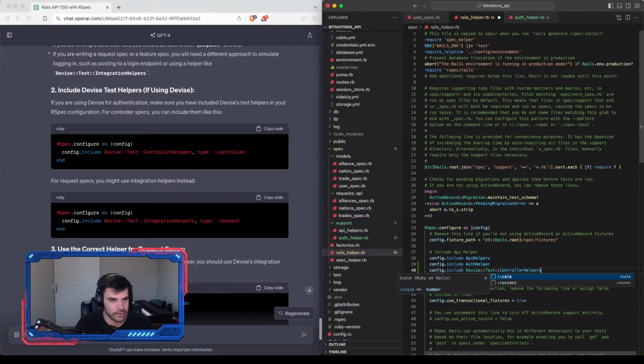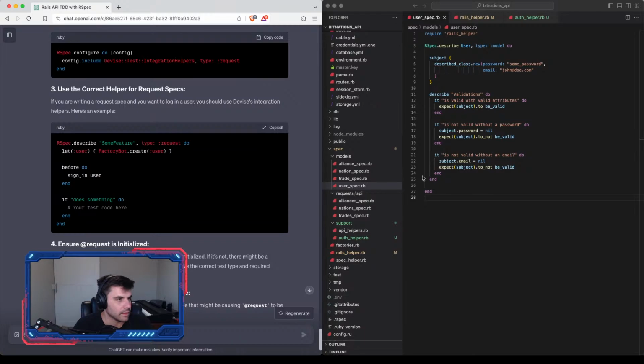Okay. All right. Let's just do a very little test here. RSpec.describe some feature request do, let user factory create user, before do sign in user. It does something, expect.